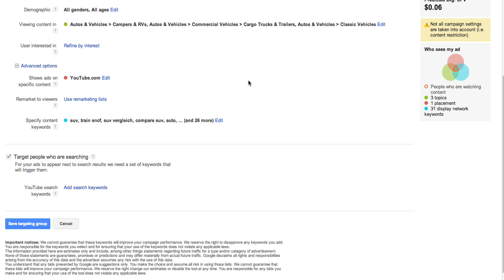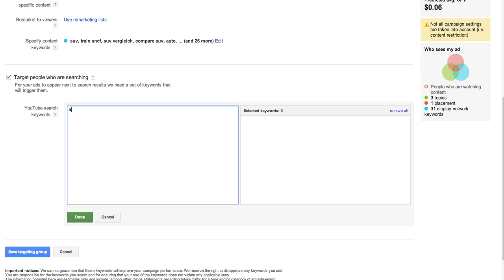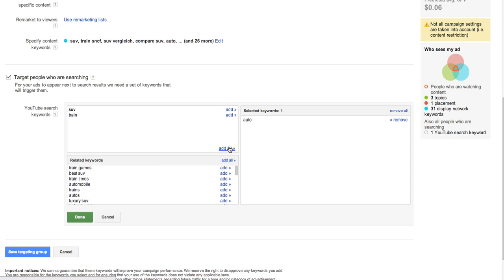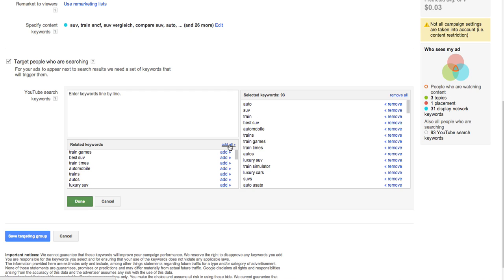Okay, and that's how you build your targeting group. If you're running TrueView in search and you're entering search keywords, you do those here. Okay. Same concept as earlier, where you could add individually or all at a time. And again, our system does give you related keywords for your campaign.